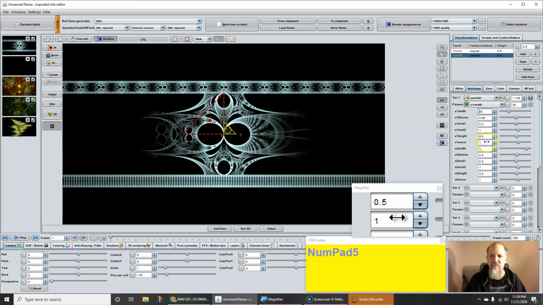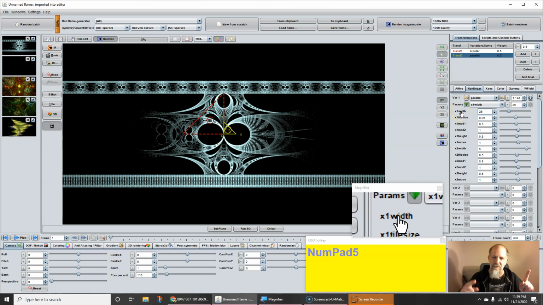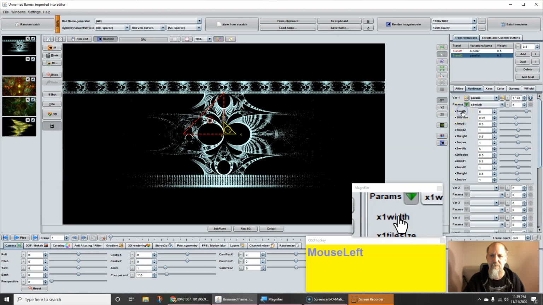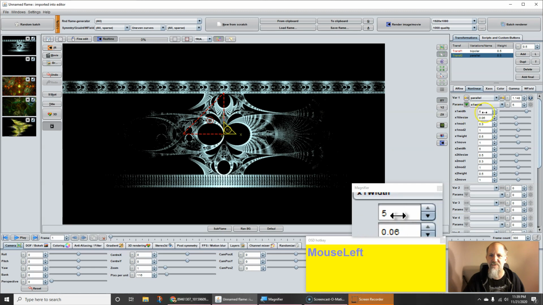Okay, and then I'm just going to reset these two. And there's a new little trick. If you double click the words here, it will actually reset to the default values.